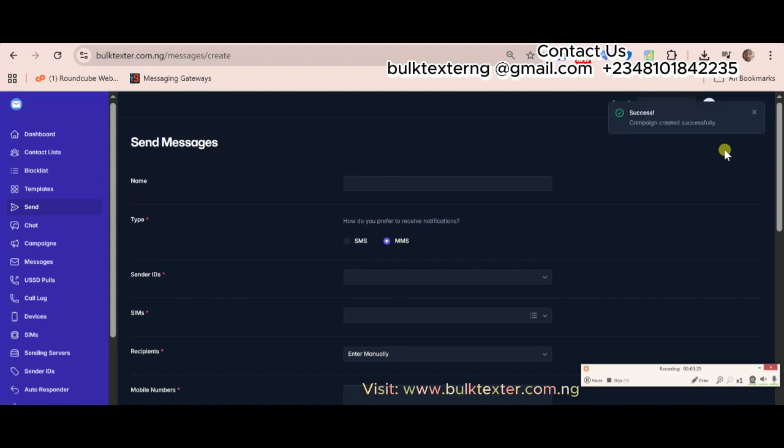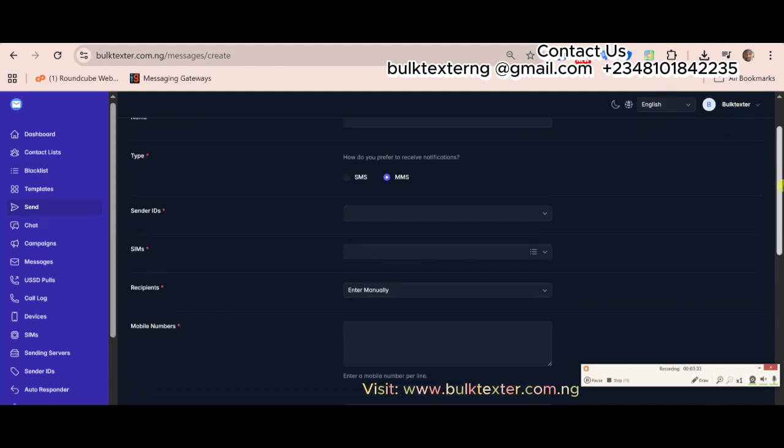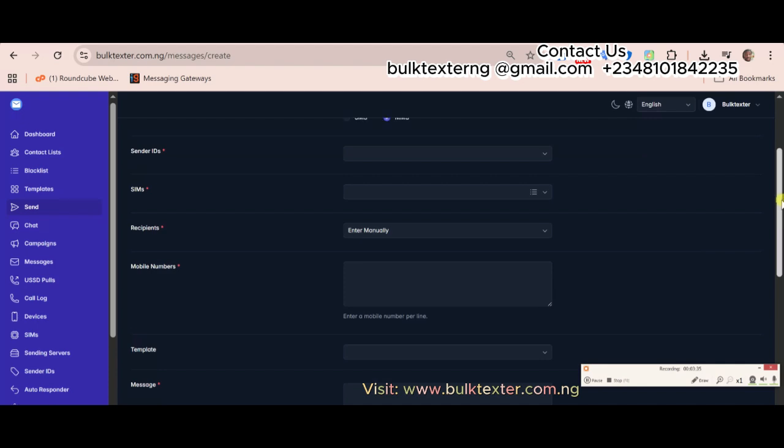So you check the app as well. The app will be telling you message sent, it will be processing the message. Once it's gone, that is it. So that's how you run a campaign. You can run an unlimited number of campaigns based on your limits.